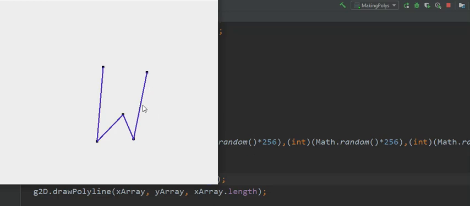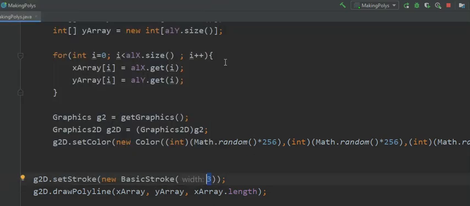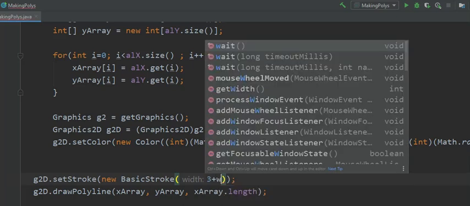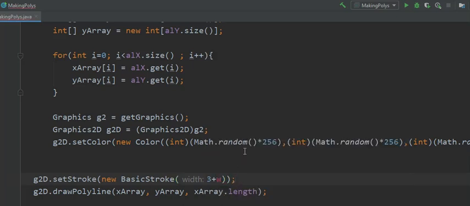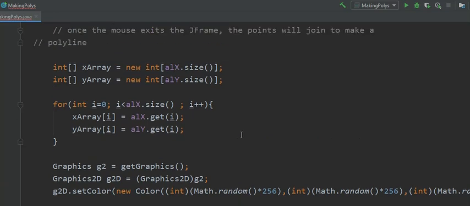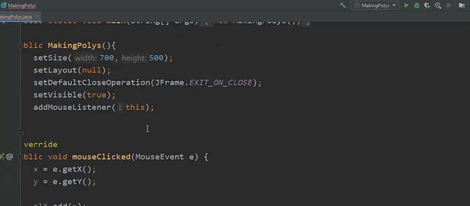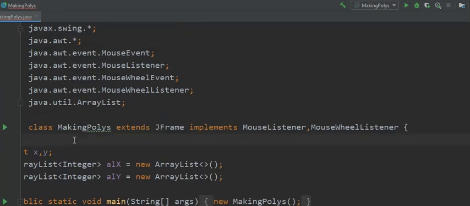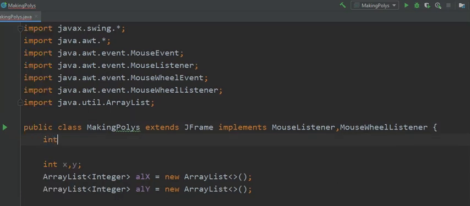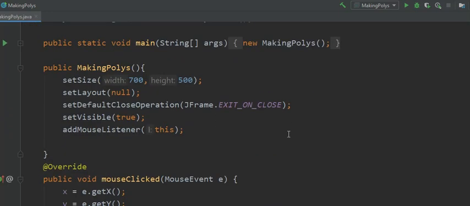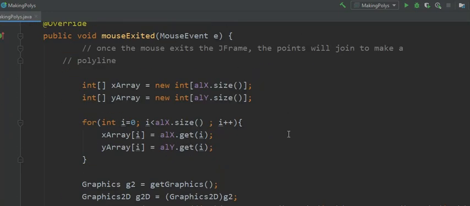This appears to be thicker than earlier. So let us introduce a variable, say W, for width, and this W will try to control with the scrolling of the mouse. Before we use it, let us declare it here, say int W is equal to 0. By default, let W be equal to 0.